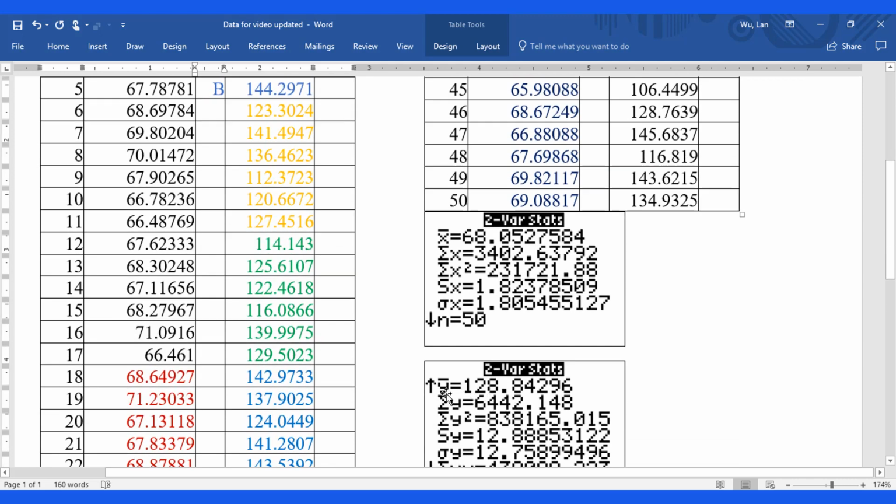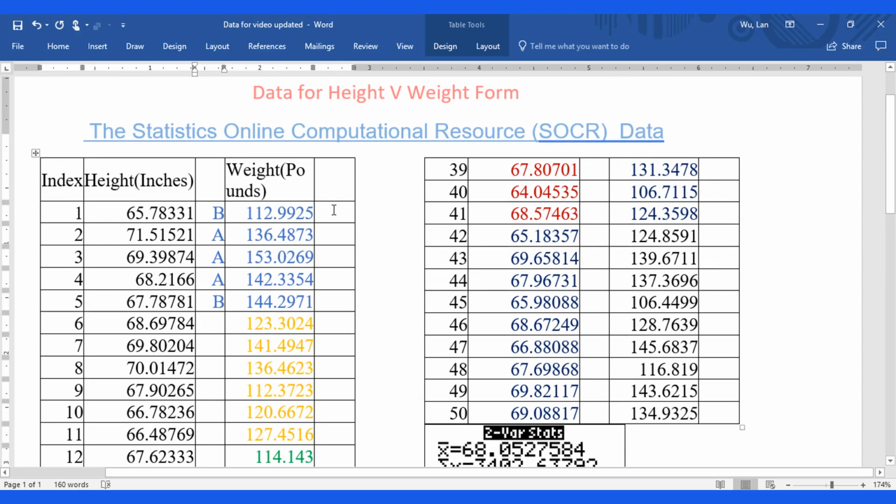Weight average is 128.8. Therefore, 112, that's B. 136 is A. 153 is A. This is A, and this is A. You keep doing the same thing and label all the data.